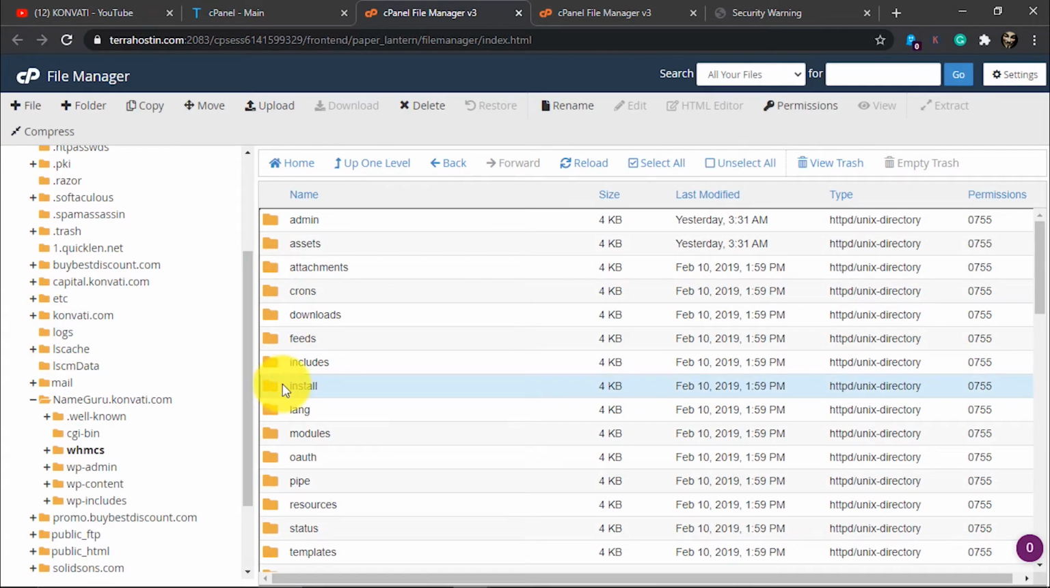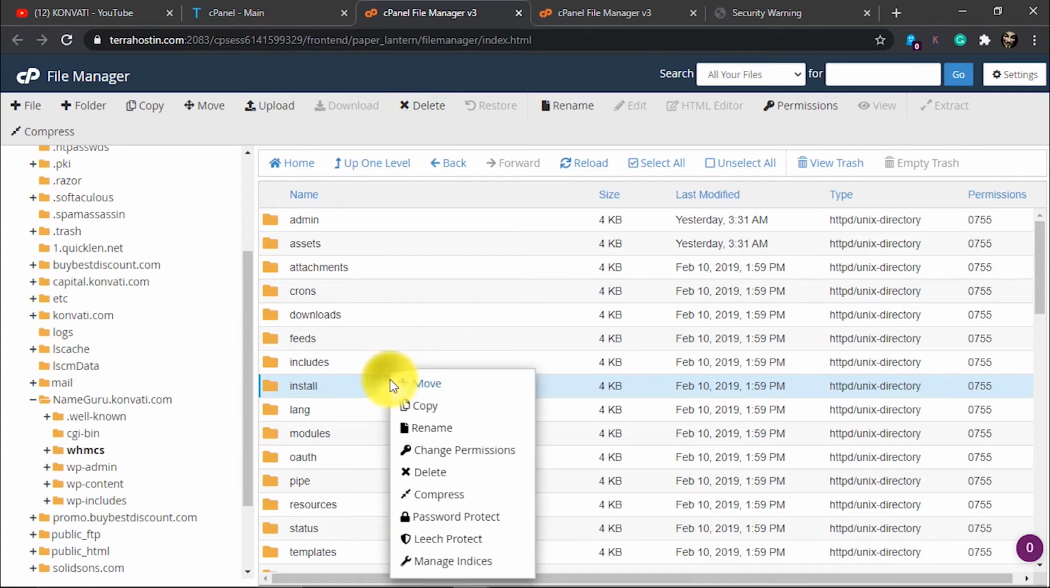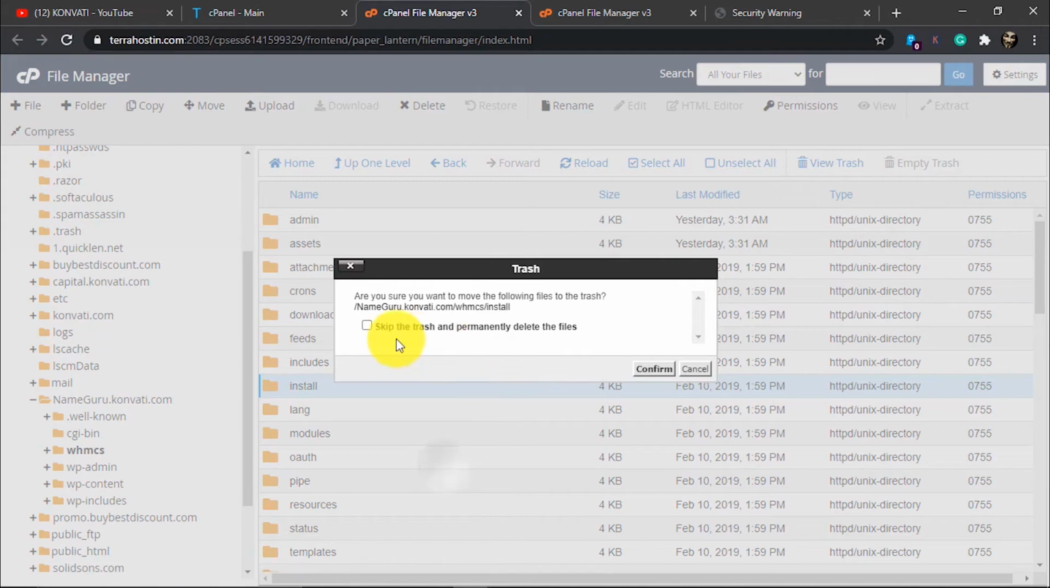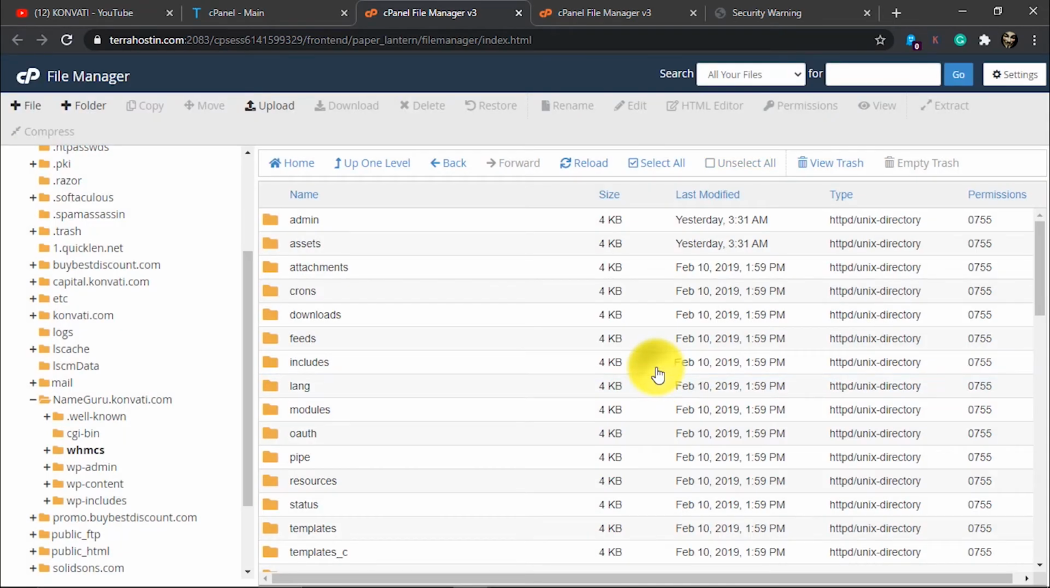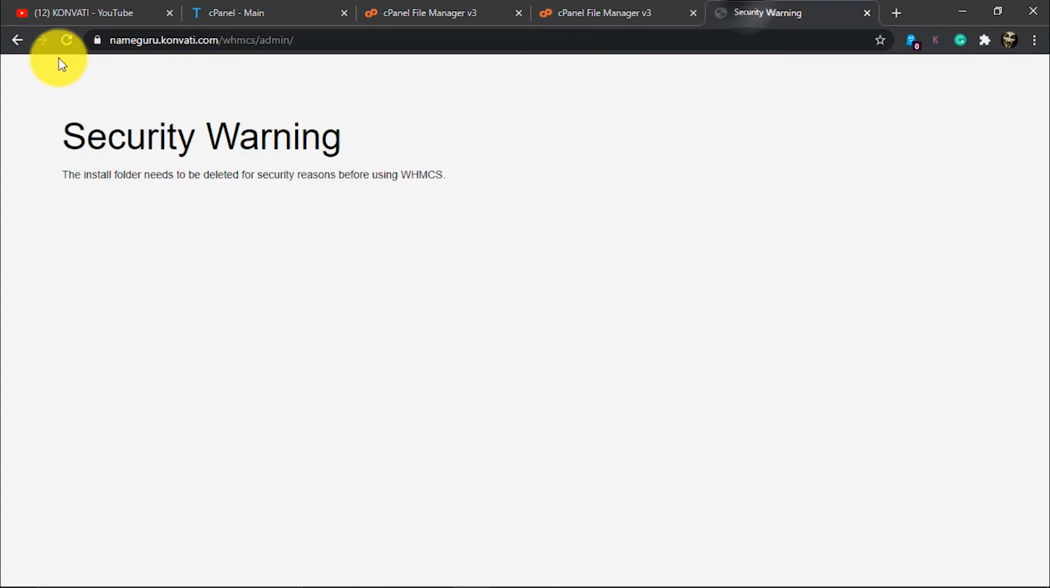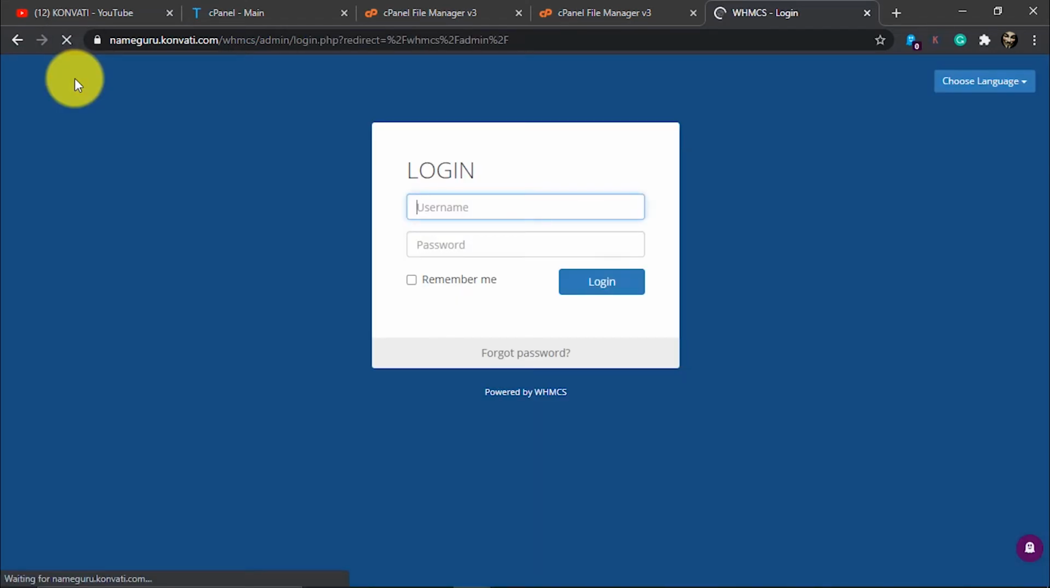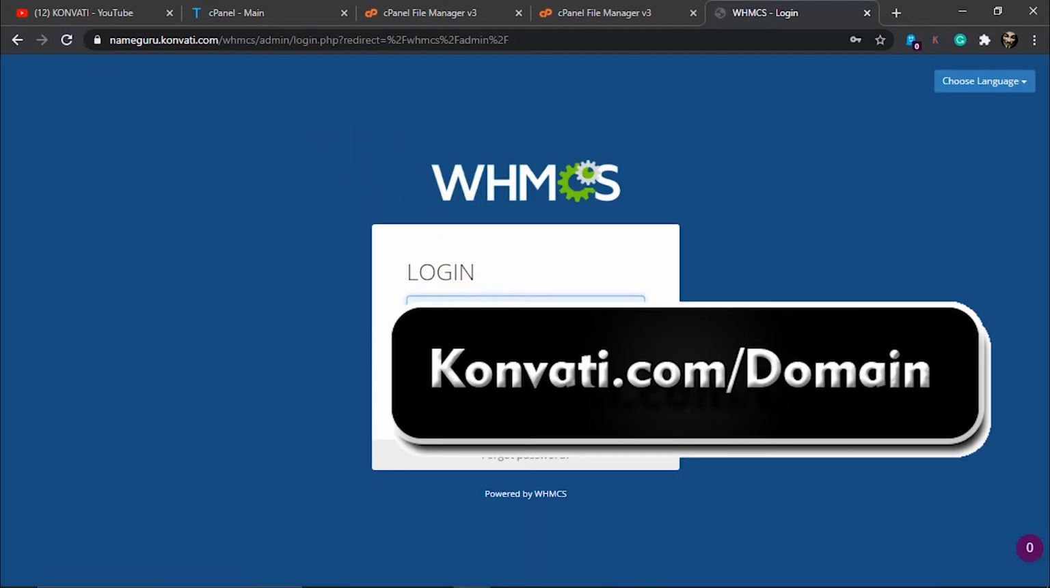So we're going to click on it, and we can either hover up to here and click on delete, or we can right click and click on delete. So let's just delete it. We're going to click skip the trash and permanently delete this file. We're going to confirm it. Okay, so we're going to come here and refresh. Now it's asking me to log in. Okay, it already has my details, so I'm just going to click on login.